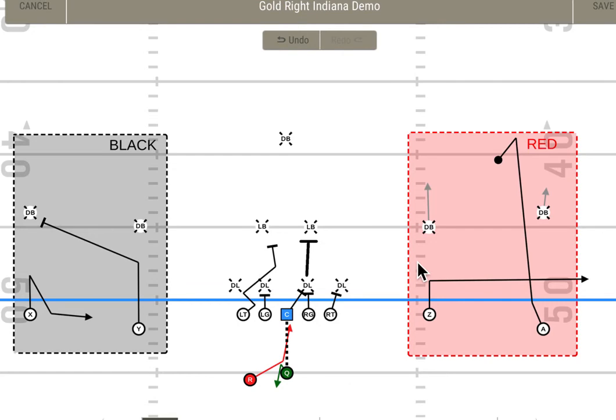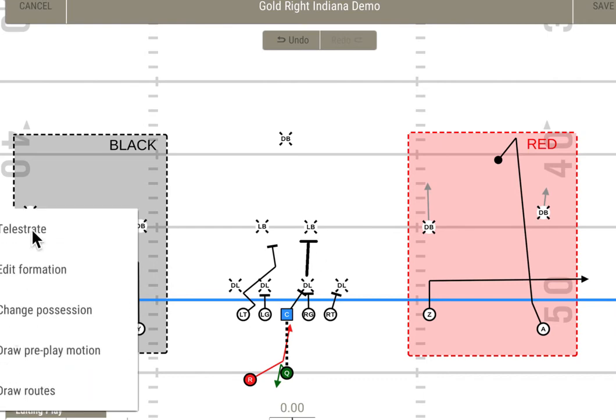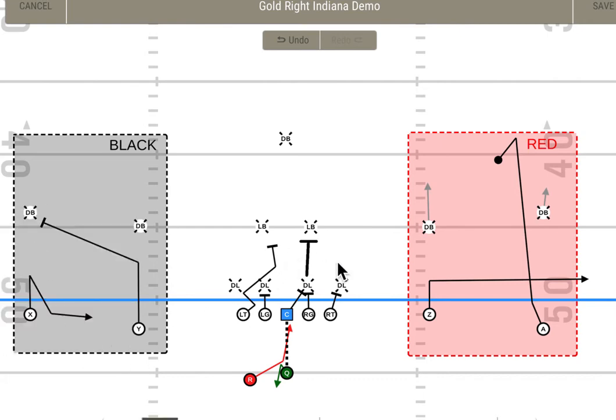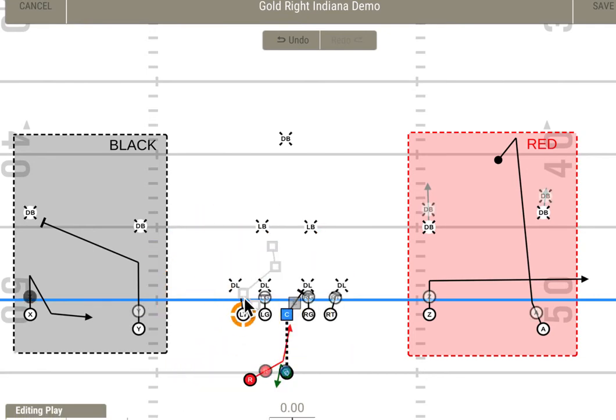Now, one thing to note for our linemen. If we go with the red tag, okay, this is a downfield pass, we cannot pursue to the linebackers. So what we're going to do is not pursue to the linebackers. Okay, you're going to stay here. You're going to stay there.